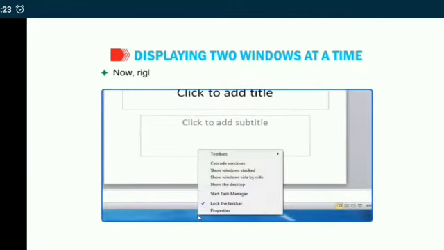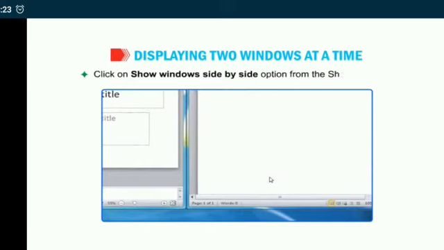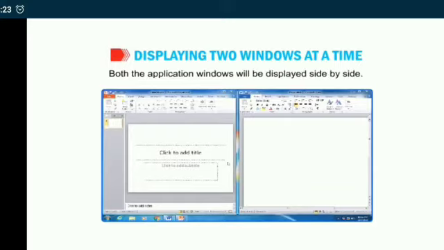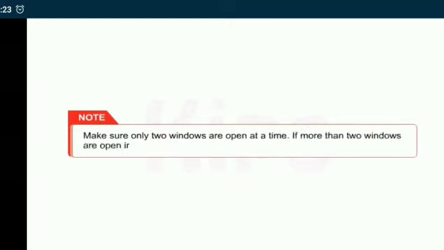Now right-click anywhere on the blank portion of the taskbar. Click on Show Window Side by Side option from the shortcut menu. Both the application windows will be displayed side by side. Students, make sure only two windows are open at a time. If more than two windows are open in the background, Windows will open all of them side by side.